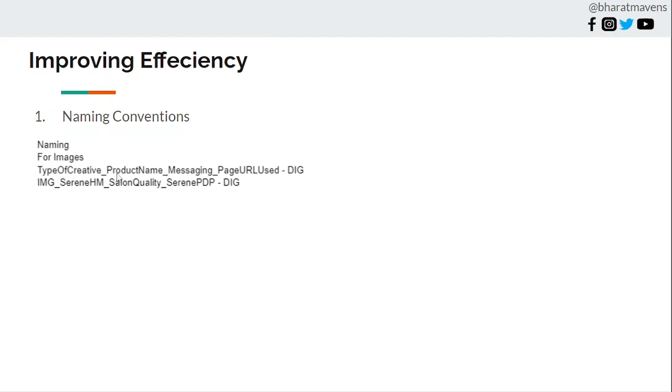For images: type of creative, product name, messaging, page URL. An example is below: IMG, which is image, Serene, which is the product name, then Salon Quality is the messaging, then Serene is again the page URL. This is how we can improve efficiency.